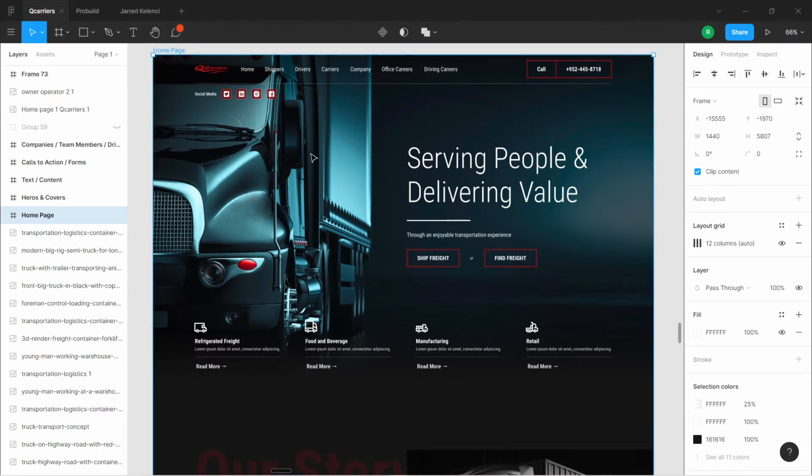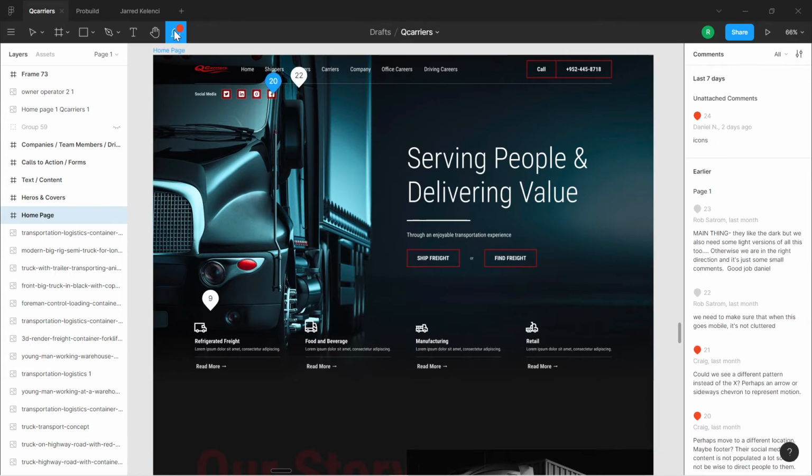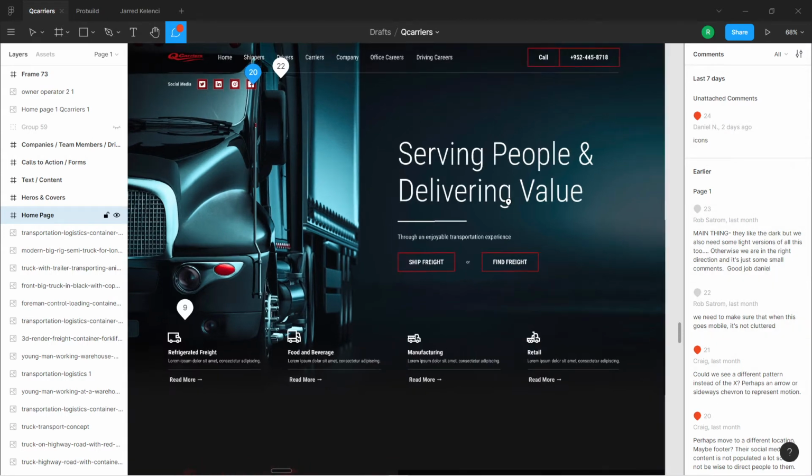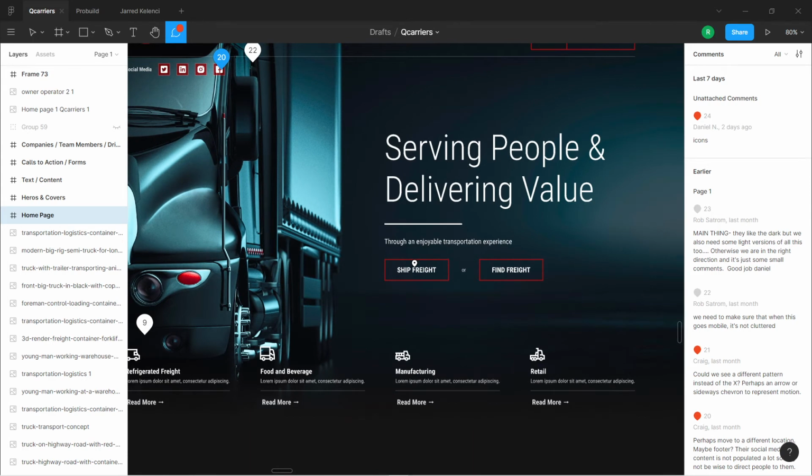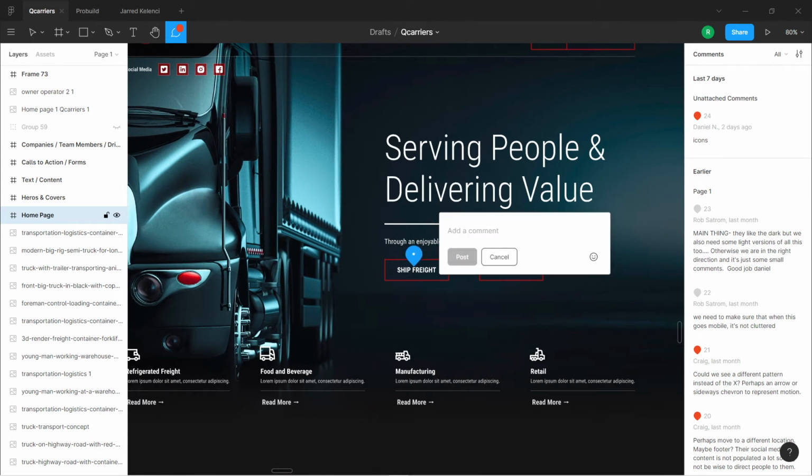The core function that we want you to do is to use this tool up here, which is the comment feature, or you can hit C in order to do this. Once you hit this, you'll notice on the right hand side there are a number of comments. You will now be able to go to a certain area, click on it, and leave your own comment and tell us what you like.